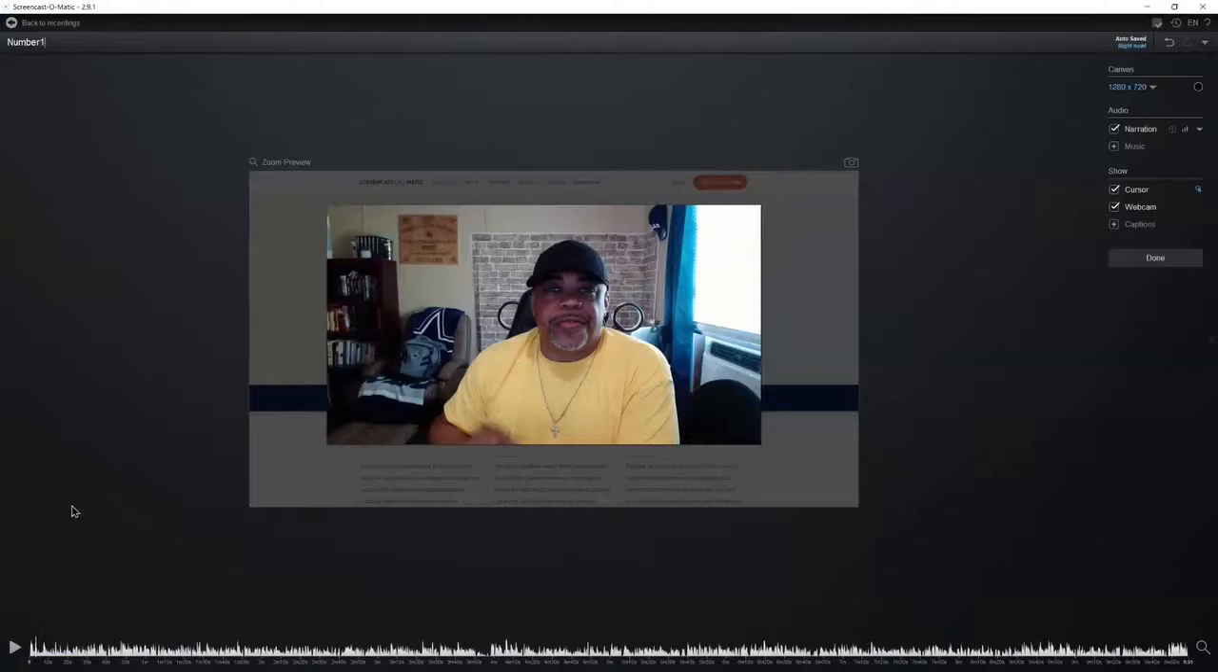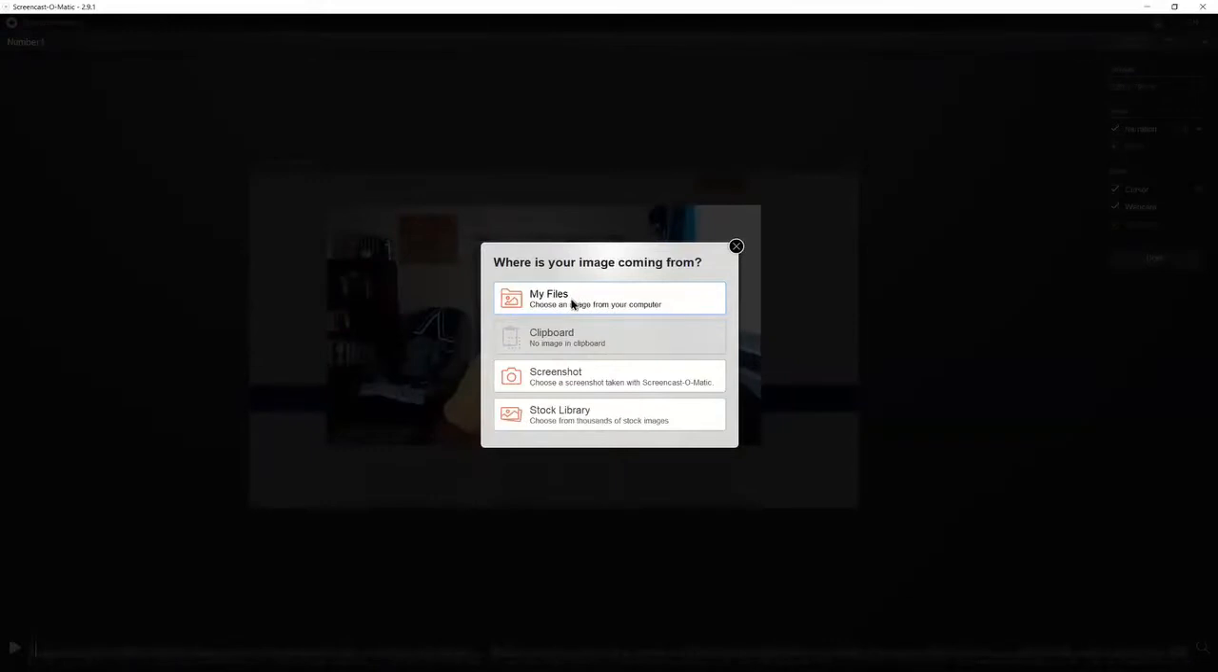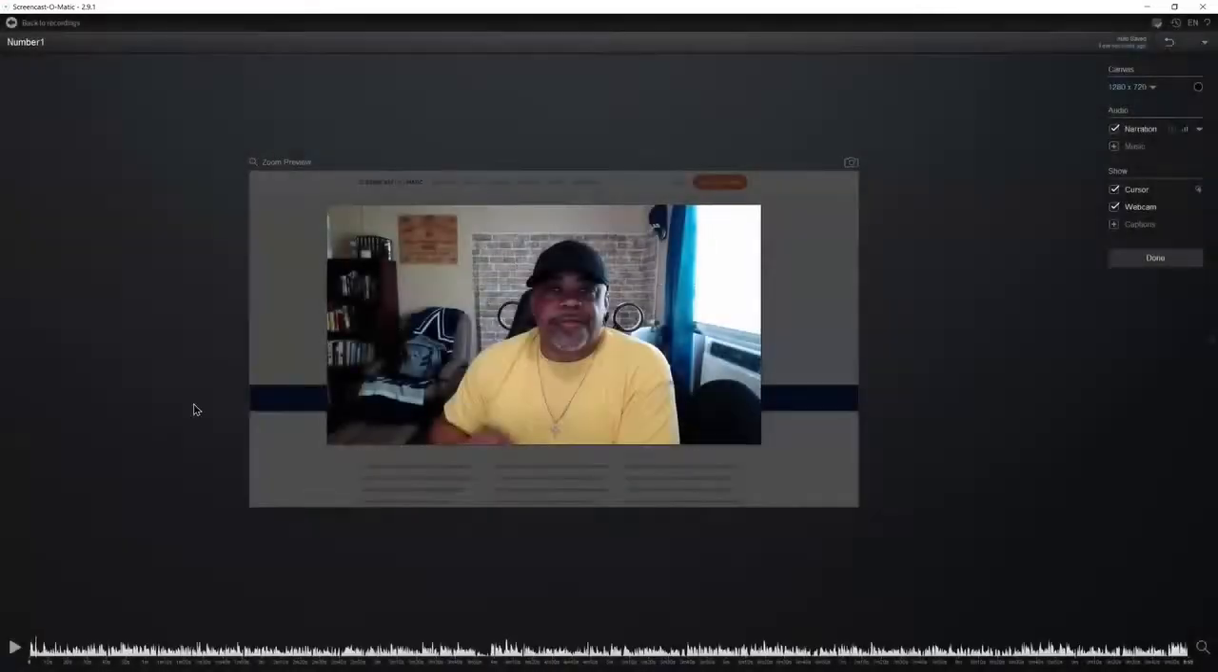If I come over to tools and I want to do an overlay of an image, okay, I have my files, a clipboard, screenshot, or stock library. It's going to actually open up another page, okay, where I can choose images out of Screencast-O-Matic's stock library. And this software that I'm using, I'm not sure if it's going to pick up the screen to do it, but you can do that. So I hope all of this came through, that you're able to see what you can do with it. And if you have any questions, my contact information will be below, so you can contact me and I'll be glad to walk you through Screencast-O-Matic, anything I can do to help you.